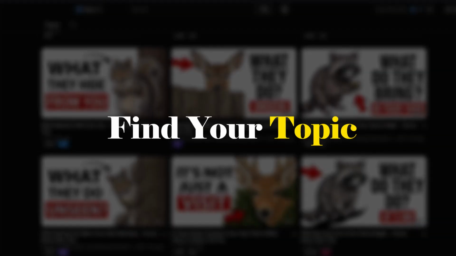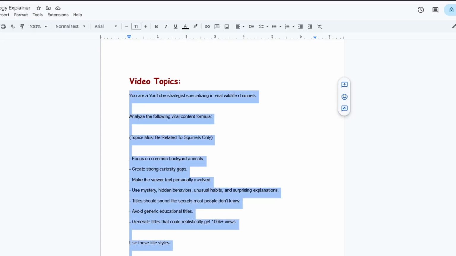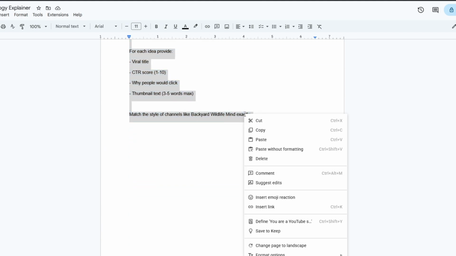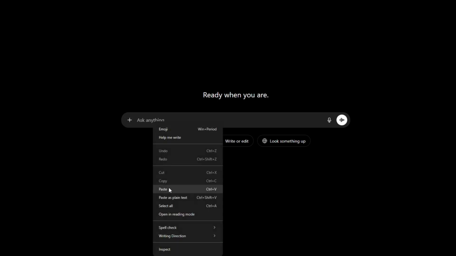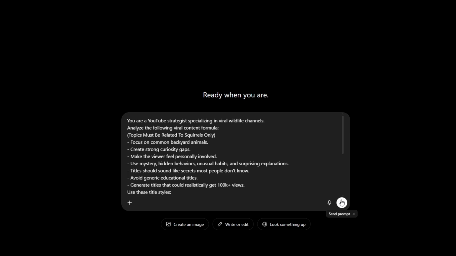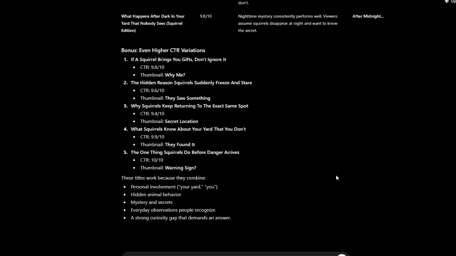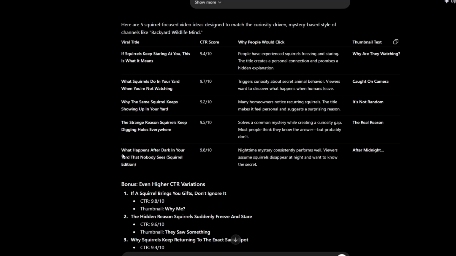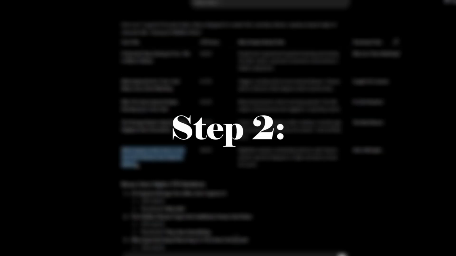Step 1. Find your topic. Open the document, copy the topic generation prompt, and paste it into ChatGPT. From the list it gives you, I picked what happens after dark in your yard that nobody sees, because it instantly triggers curiosity.